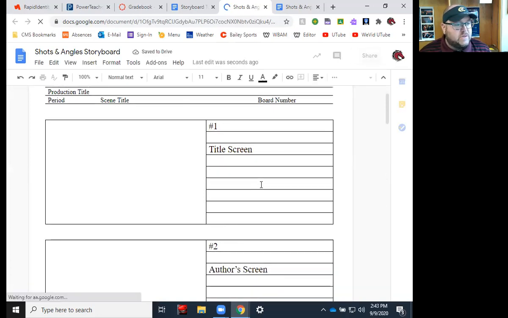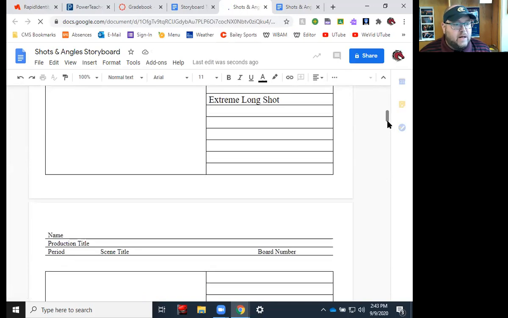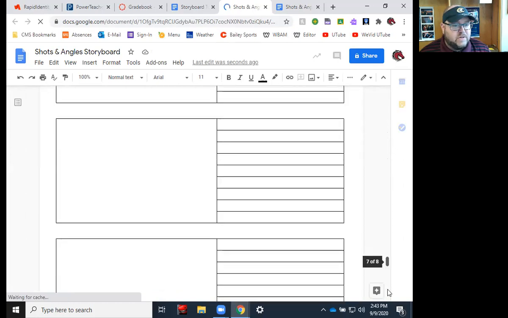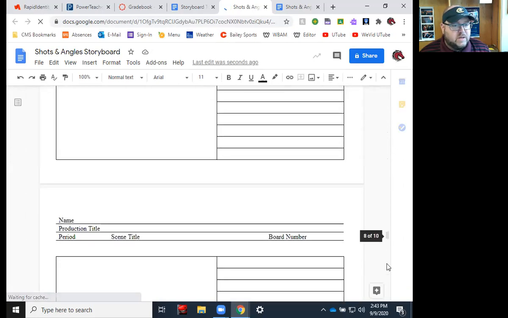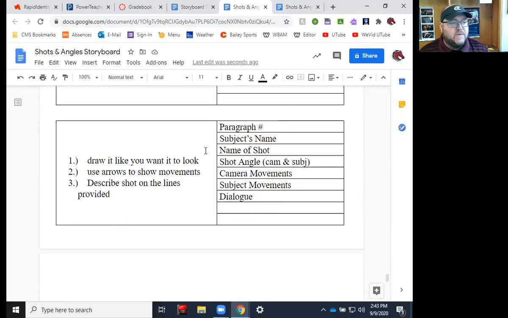But what we're going to do is take a look at some of them and what you want to include. Now, at the bottom of each of our storyboard templates, which seems to be moving quite slowly right now, you're going to see the different things that we want to include in our storyboard. First and foremost, what we want to include is a drawing. We want to draw what our shot is going to look like, and it's important that you draw it exactly the way you want it to look.